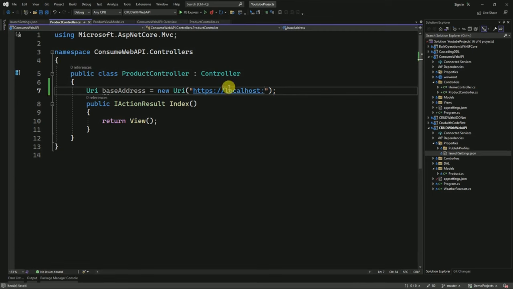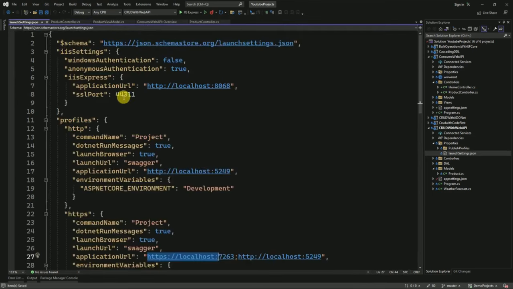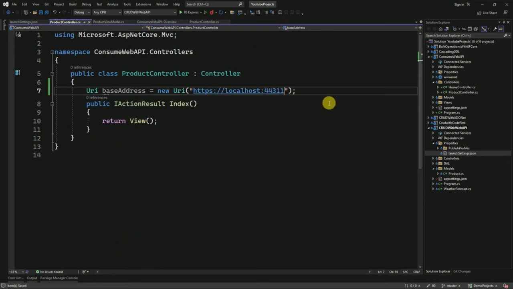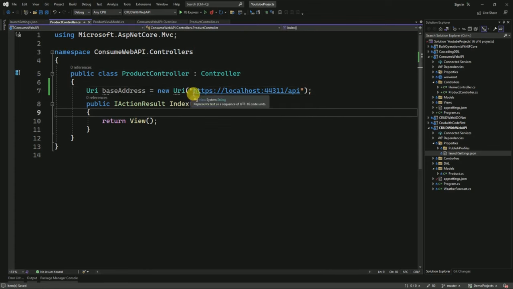Along with this we have to pass the port number, which is SSL port number. I'm copying it here. I'll pass it here. Then /api. This is the base URL of our API application. If your API is hosted somewhere in the server, then you have to pass that server API address here. In our case, we have not hosted this API. We are going to run from our solution. So that's why I'm passing localhost, and the SSL port number I'm passing here to access this API.